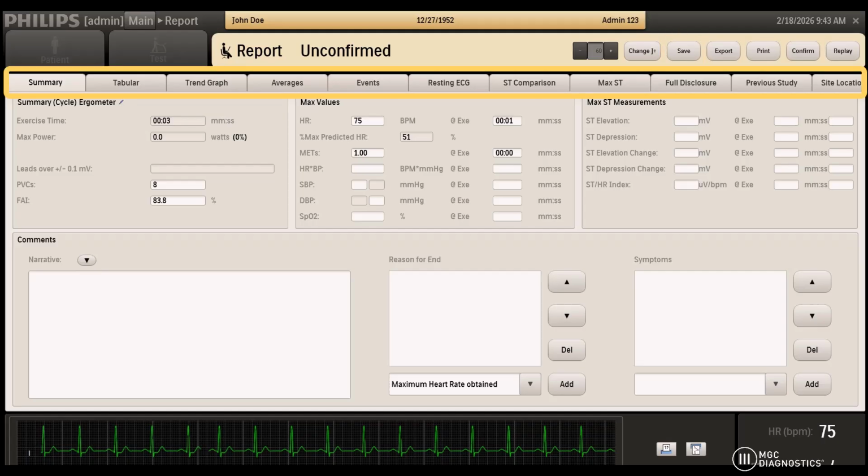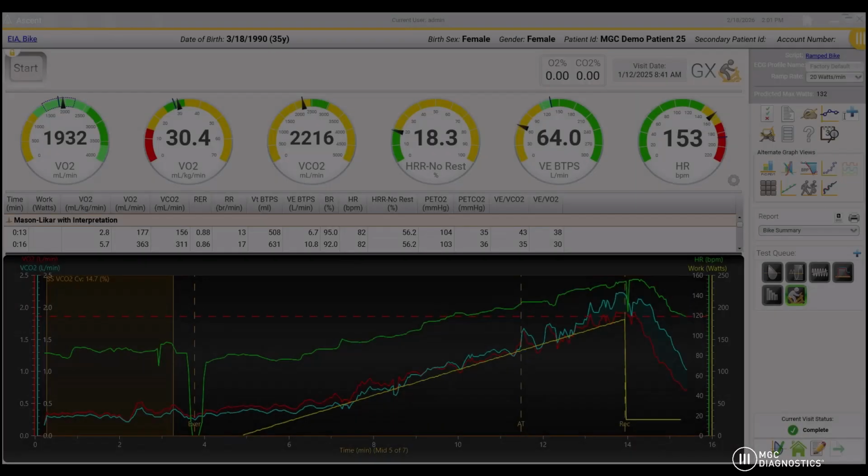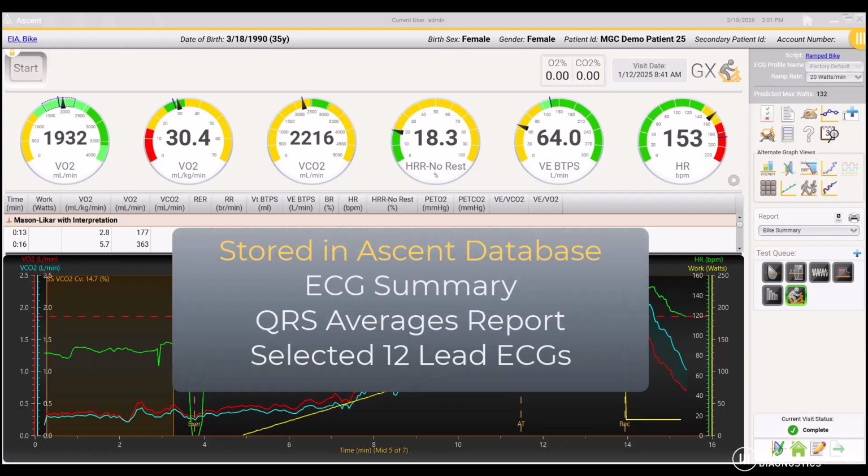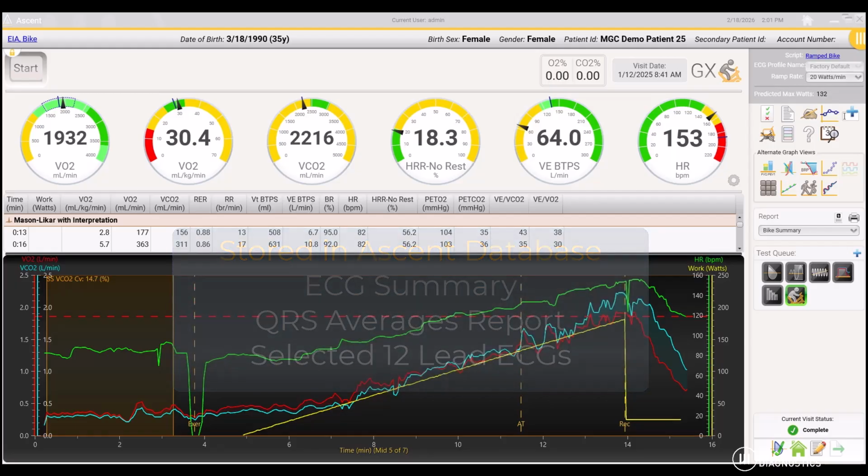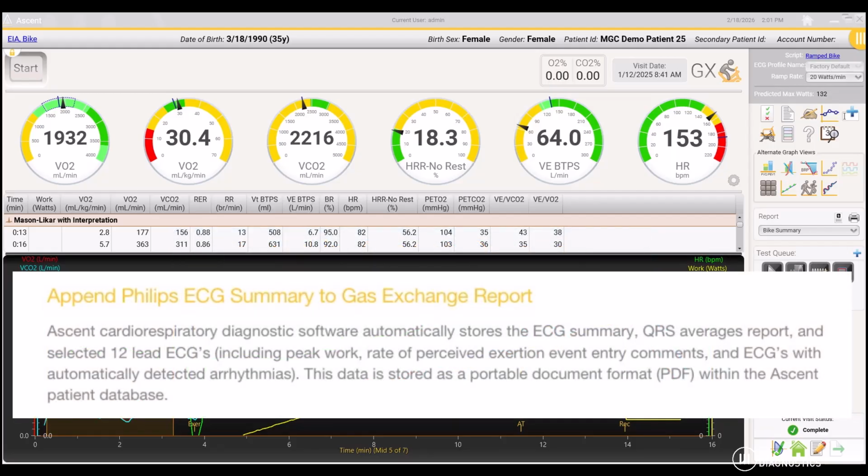Once you have reviewed the ECG data via the Report screen tabs, close the Philips software by clicking on the X in the upper right corner. Again, click Save before closing the application if any edits were made to the data. The Ascent software automatically stores the ECG summary, QRS averages report, and selected 12 lead ECGs as a PDF within the Ascent patient database. To learn how to append the ECG summary to an Ascent report, see the appropriate section in the Ascent operator manual.